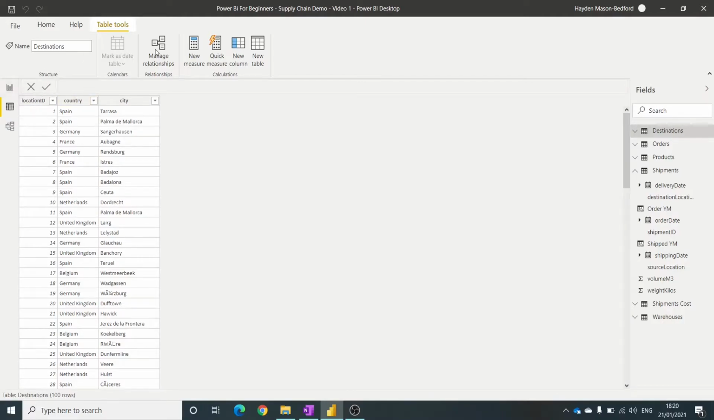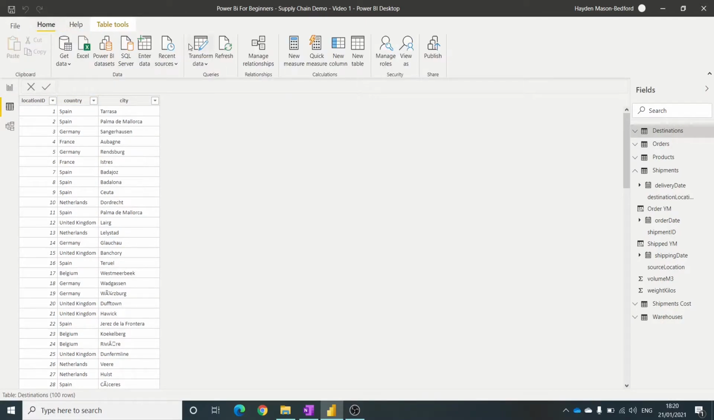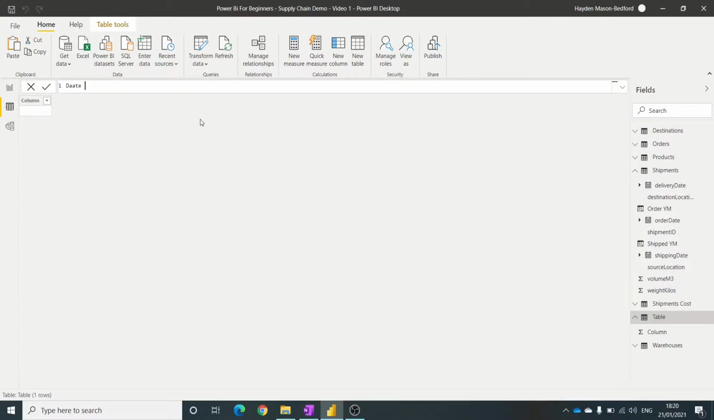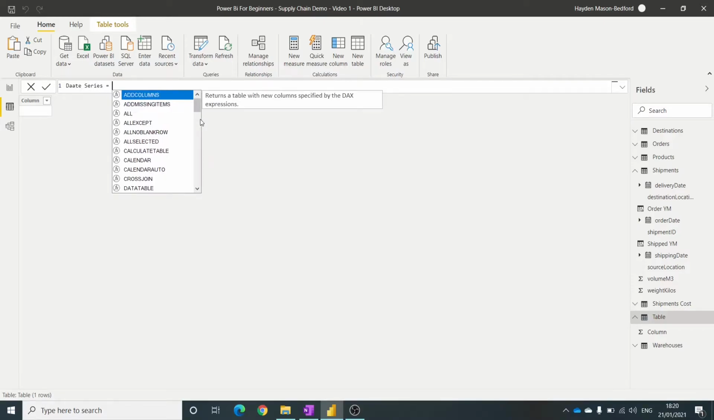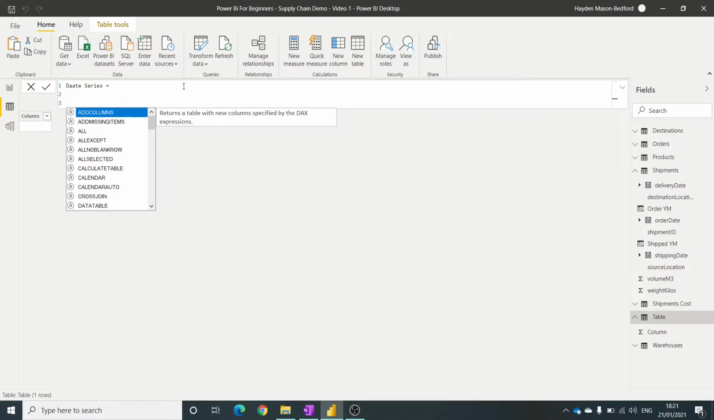So first of all, I want a new table, and I'm going to call this my date series. I can create that whole date table in a single DAX formula. What I want to do first, though, is understand the start and the end date of my data. It's important that I don't need a date table that goes back to 2016, because my data doesn't go there.